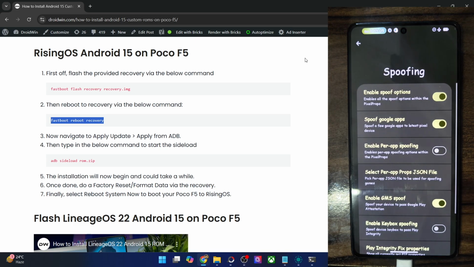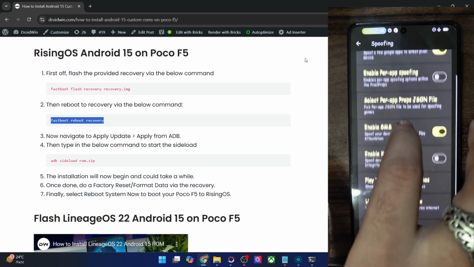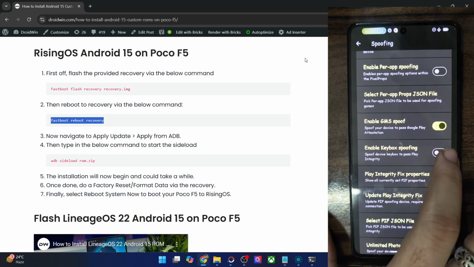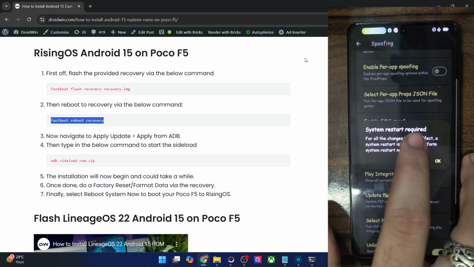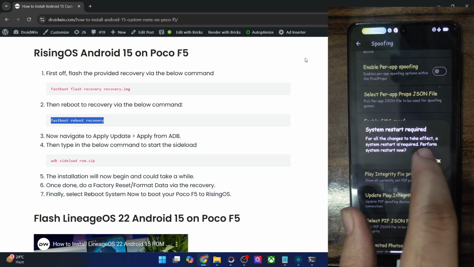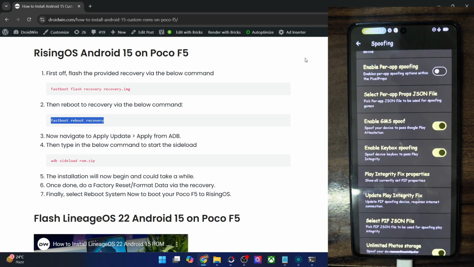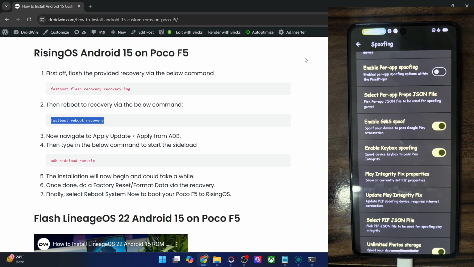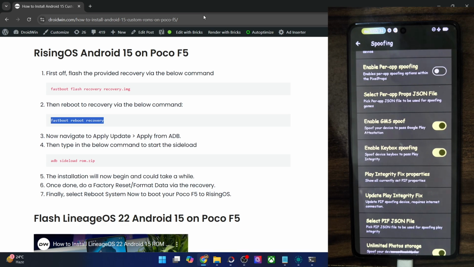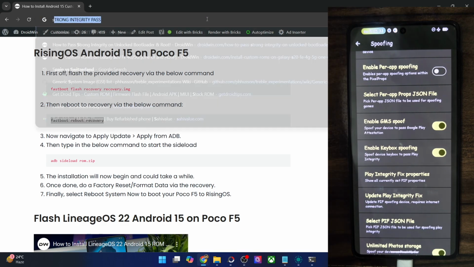Then spoofing. This is required to pass the Play Integrity test. You may enable the GMS spoof as well and enable keybox spoofing, which is required to pass Play Integrity. And you will have to do a restart as well and make sure that you are currently online. It will download the latest keybox XML or the unbanned fingerprint XML file and then make you pass the Play Integrity. You might not pass strong integrity, but that is not a cause of concern because for most of them only the basic and device is required.